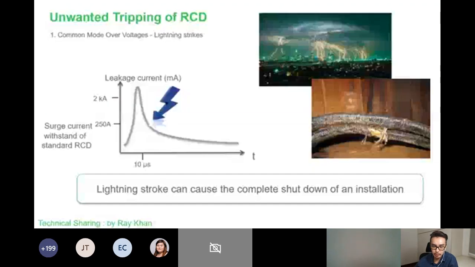talk about unwanted tripping. Unwanted trippings are areas where sometimes, for example, when there's rain or there's a storm, and then power goes off. When power goes off, it can be very annoying. You experience a lot of questions from electricians or from consultants: how come when it rains, there's a trip on the RCCB?